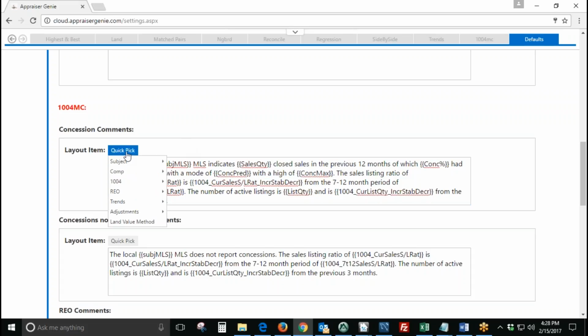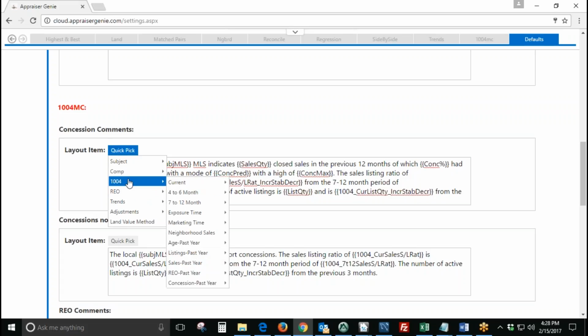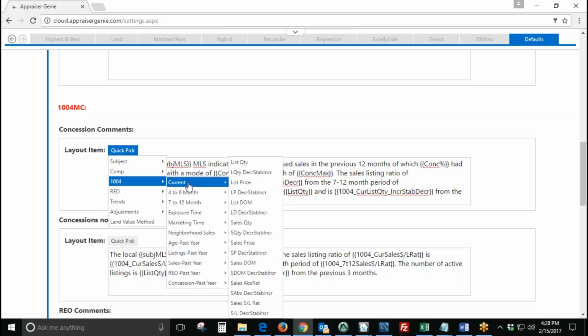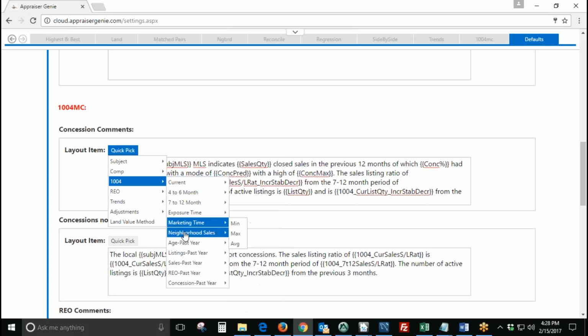Now you're going to notice there's a menu here. It says Quick Pick. If you want to build upon these and make these even more detailed, there's a menu under each comment. For example, if you want to add to the 1004MC, you just go down to 1004. And you'll notice there's some drop-down options. You can click on neighborhood sales, marketing time, and I'm going to give you an example.